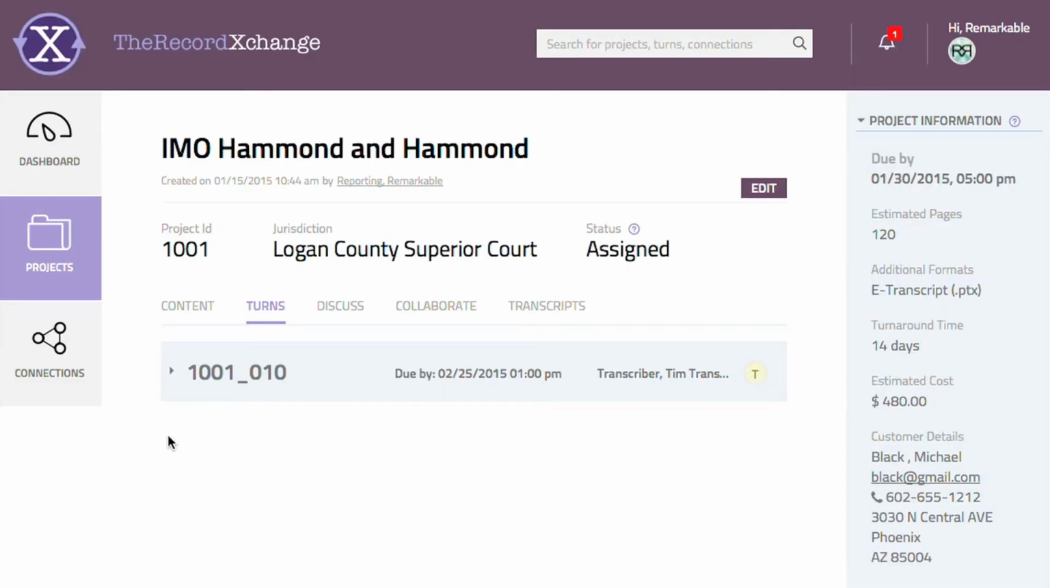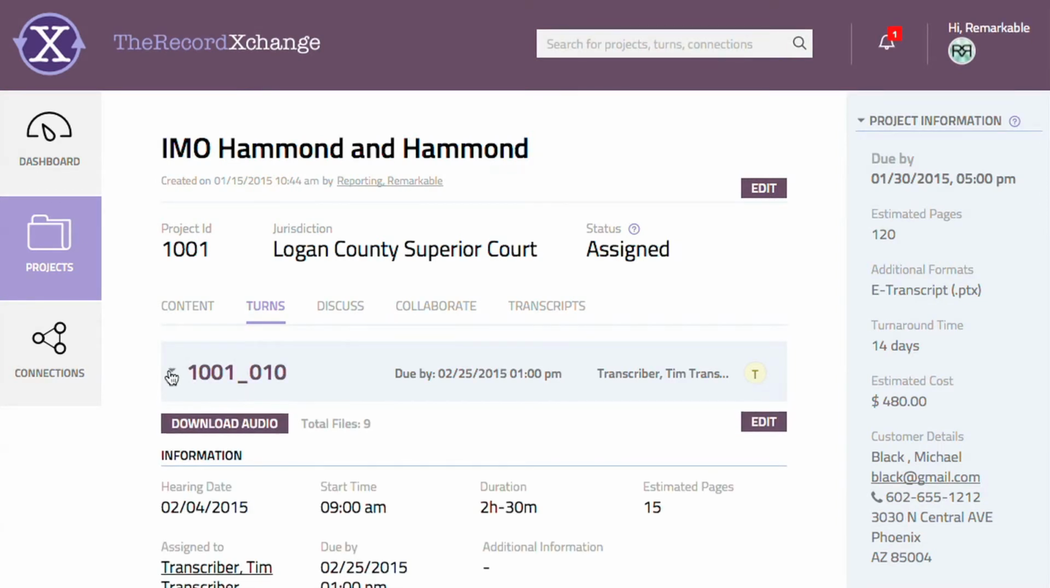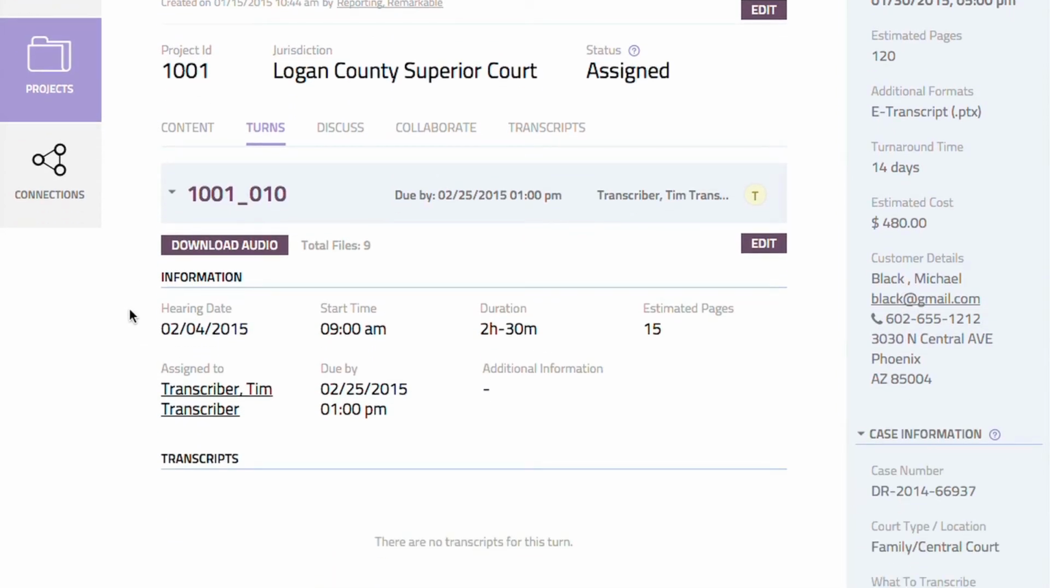The project page is again displayed with the Turns subtab now highlighted and the newly created turn listed. Select the small arrow to the left of the turn ID number. This will expand the turn to expose the specific information related to it, including the connection that was assigned to the turn. The connection assigned to the turn will then receive both a notification in their account and an email letting them know that a turn has been assigned to them.